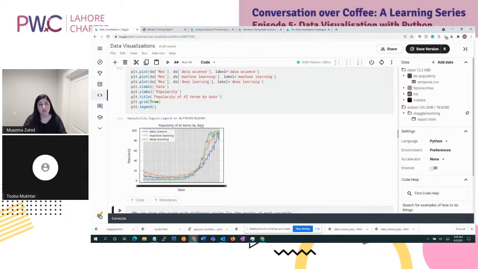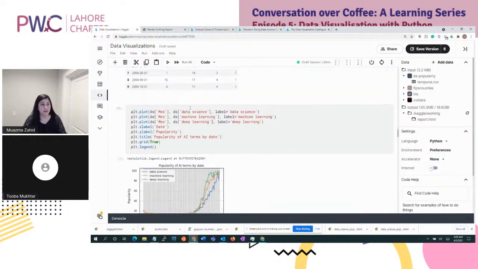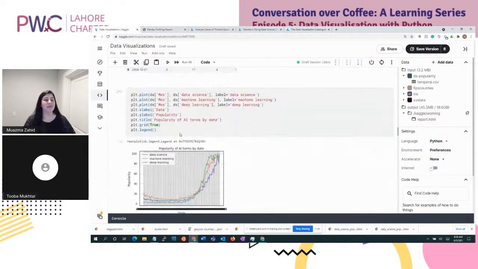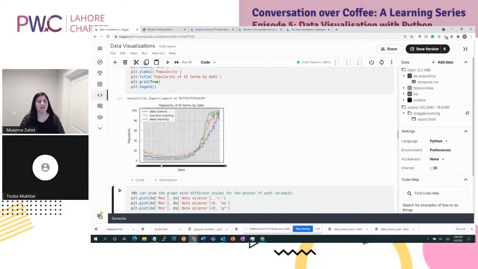So again, this is an example. You can build a Matplotlib chart really fast, which is a line chart in this case, and basically it's very fast to build.